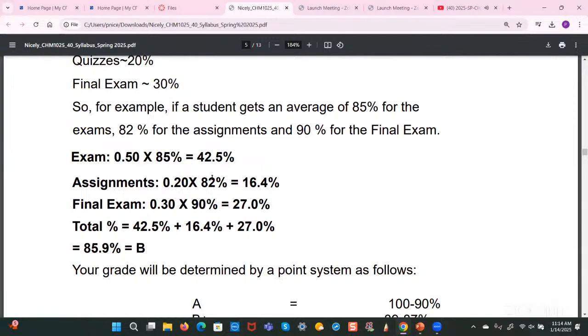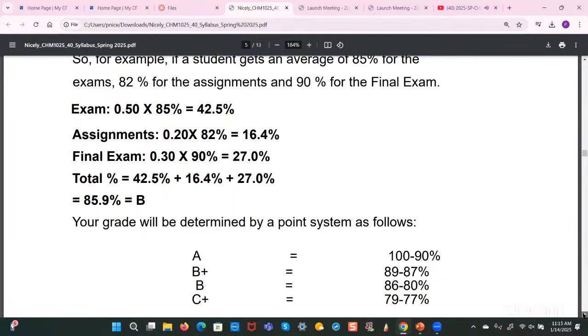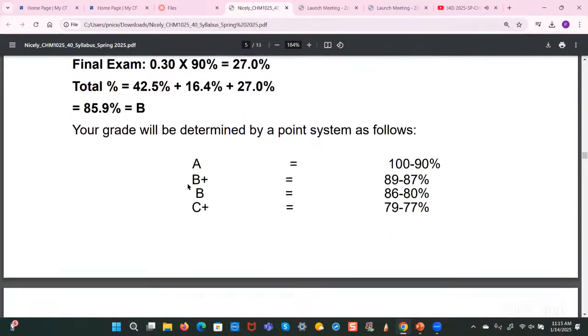In the case of the assignments, I'll multiply the 82% average for the assignments by 0.2 to get 16.4, which is the 16.4 value out of a maximum of 20. And then the final exam, the person got 90% and multiply that by 0.3 to get 27.0 out of a maximum of 30. And then I'll add a total of 42.5, 16.4, and the 27.0, and this gives 85.9, which is equivalent to a B grade, according to the point system already established by the college, which is shown right here, right? So that's basically how your grade will be calculated.